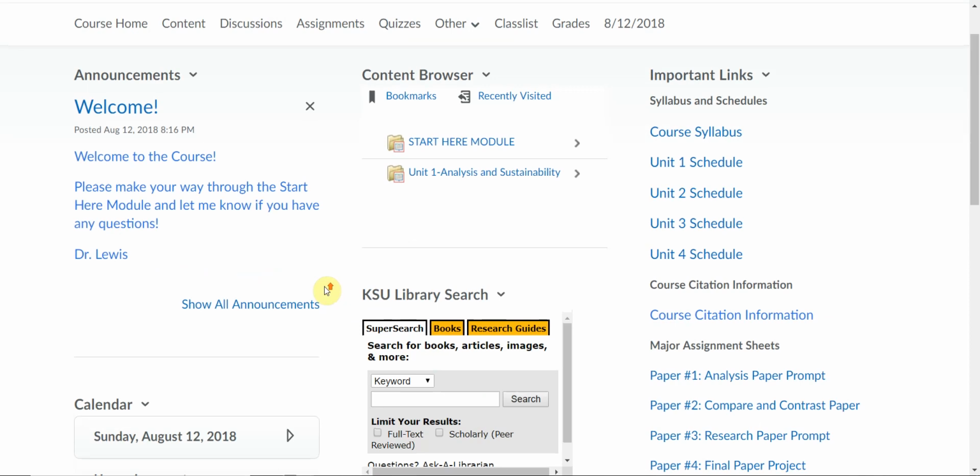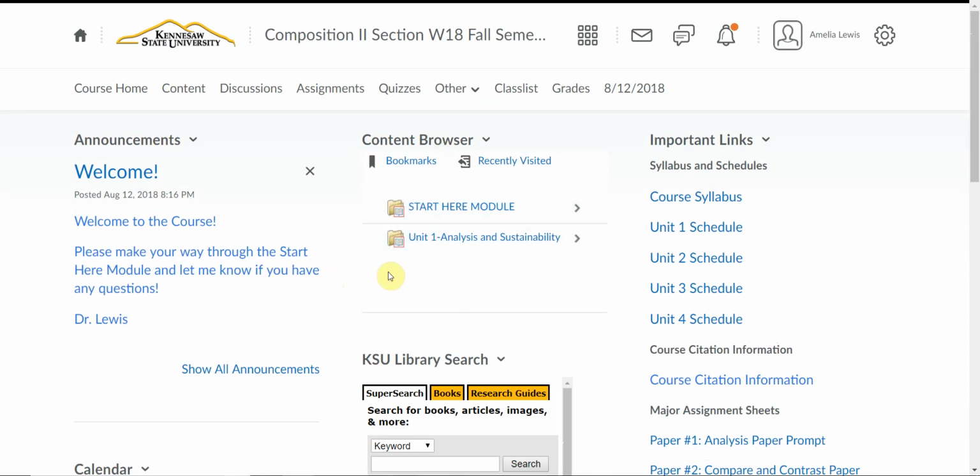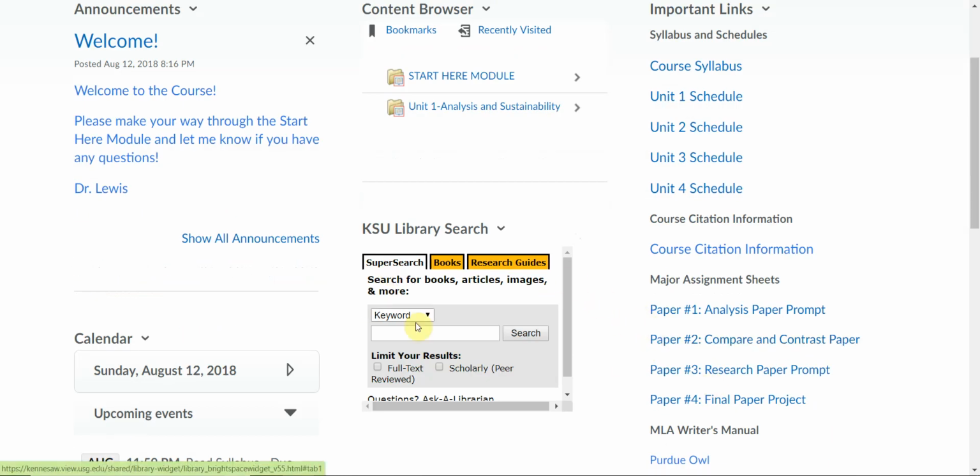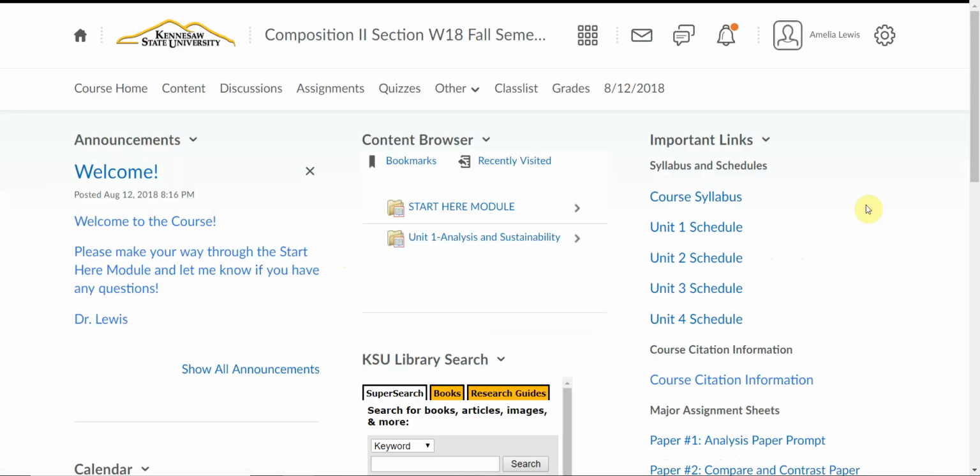Okay, so scrolling back up, I'm going to ignore the content browser because we're going to have to look in depth at that, so just skipping over that for a minute. I do have the app for the KSU library right here, so when we get more into our research, you will be using that section. And then one of the most important sections is on the far right over here. So it's the important links section.